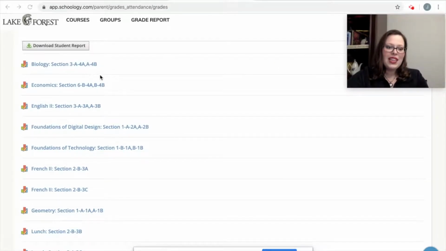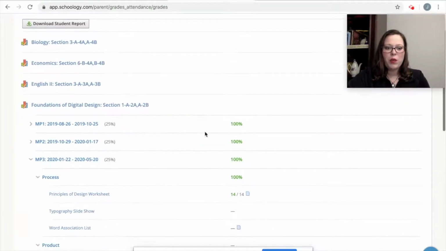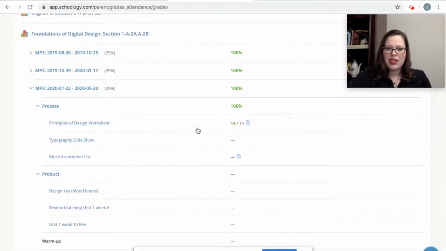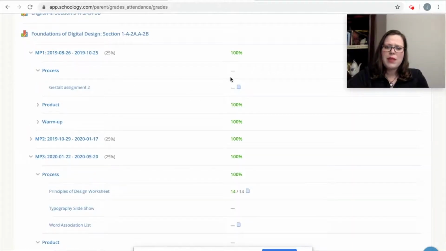I can go to any of their classes and see what they've done. In this case, if I look at, let's say, Foundations of Digital Design, I can check out marking period 1, 2, and 3 grades. You're going to notice a couple things here. When we look at marking period 1, you'll see that the student had 100%. But you'll notice that when I look at process, there's this little line here. What that means is that although there was an assignment, there wasn't a grade.